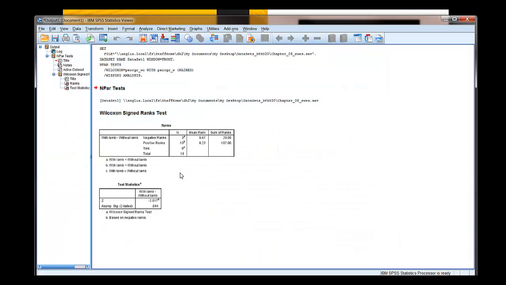And this will bring the output window in front of us. And here we have our p-value, our z-statistic here. We have the number of ties here, and the total number of pairs here. And so you've got the information to report for the Wilcoxon signed rank test. And that's it. That's as simple as that.